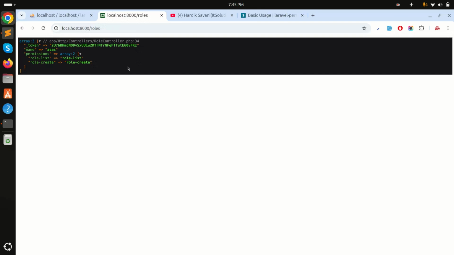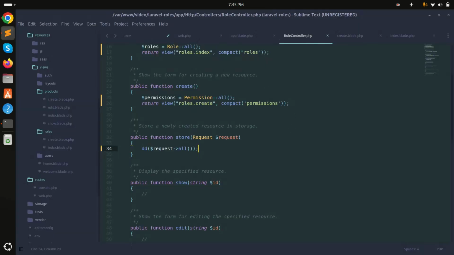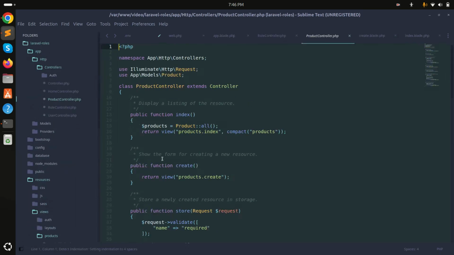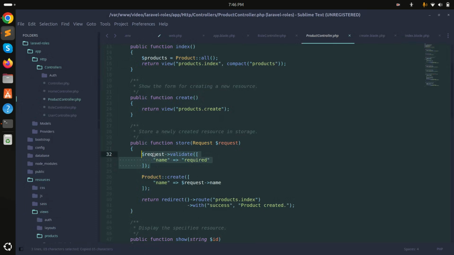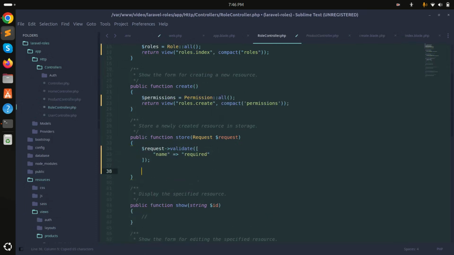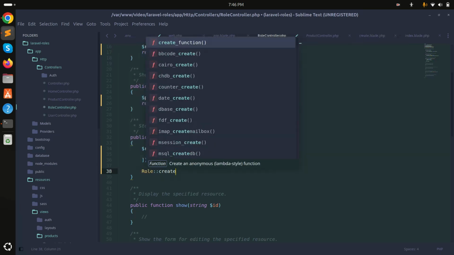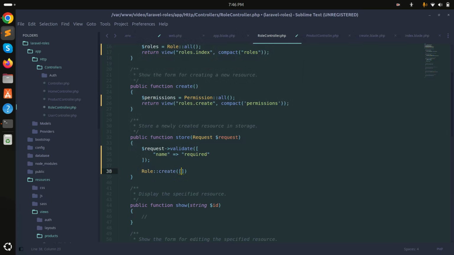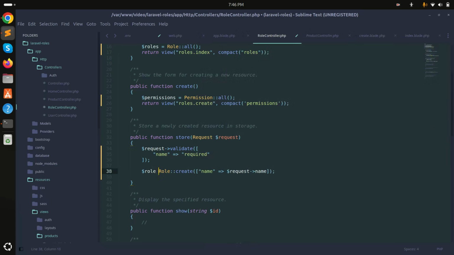Now what I need to do is add the validation. So I will go to the user product controller over here. Simply name will be required. Then I will call the role create function. First of all, it will create one role, so I will pass name as request name. That means the role will be created and stored into the role variable. Now I will create the permissions as well.